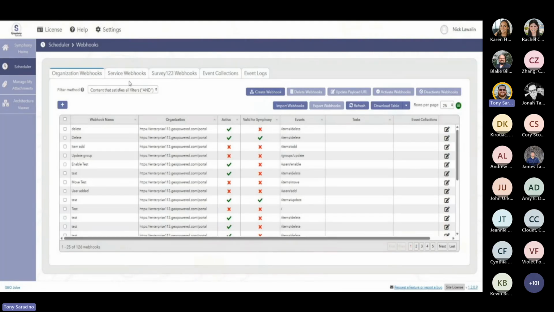We also have Survey 123 webhooks, which respond when a survey is added or edited. Those are also for Enterprise 11 and above, and for ArcGIS Online. And you have the ability to trigger tasks based on those as well. And I mentioned earlier that monitor changes section of the tools that I skipped over.